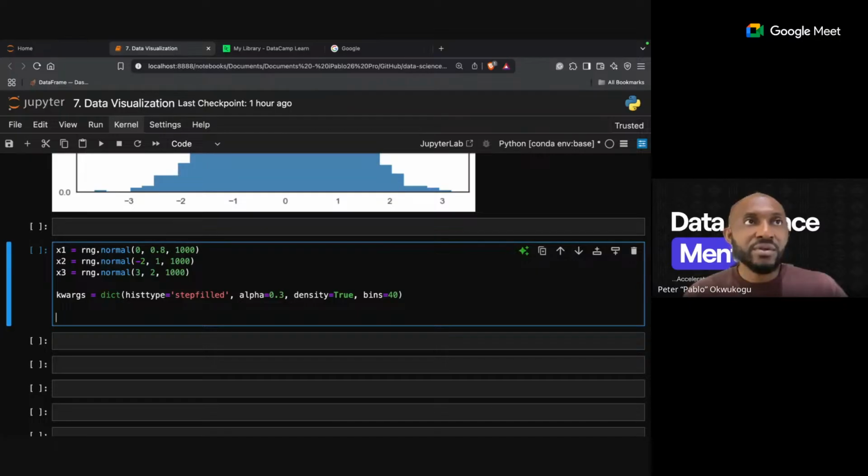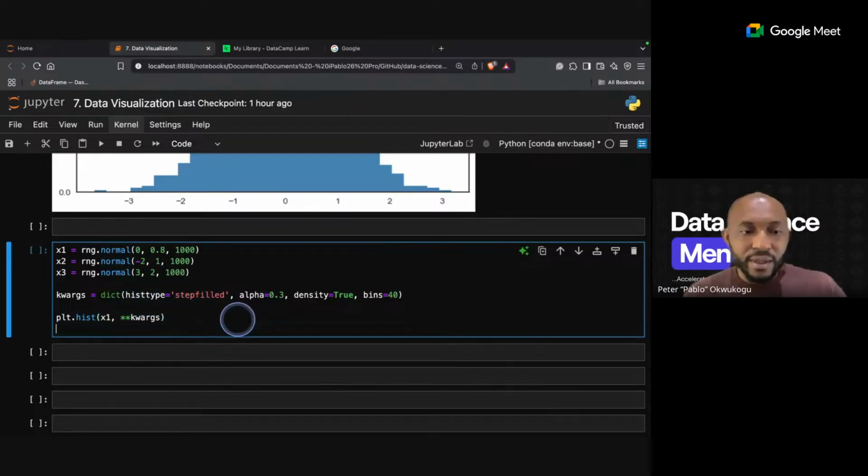Now I'm going to go here and say plt.hist. And the first thing I'm going to have is x1, comma, and I can now put star star kwargs, because it's going to have different numbers of keyword arguments, an arbitrary number of keyword arguments.